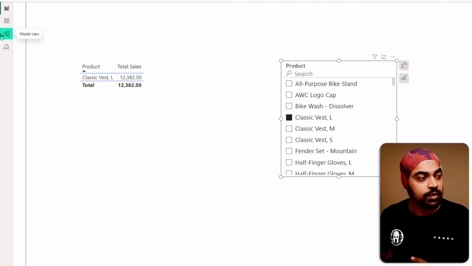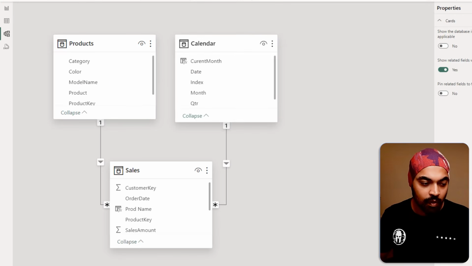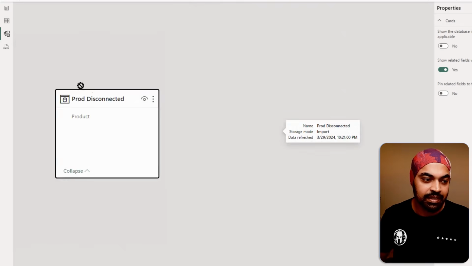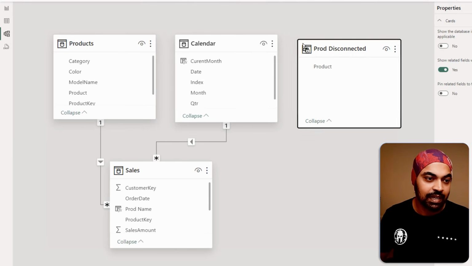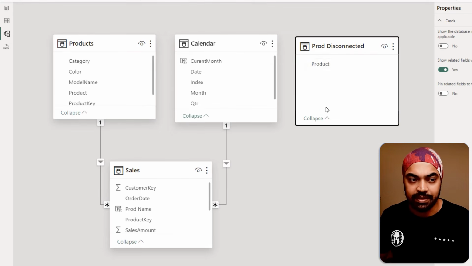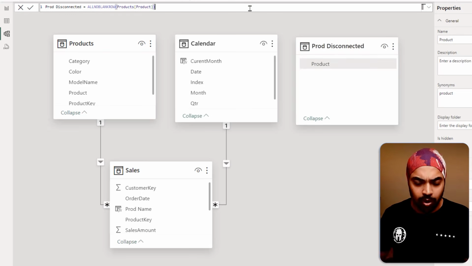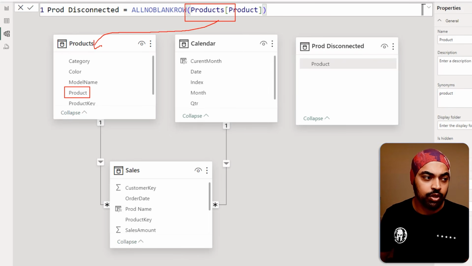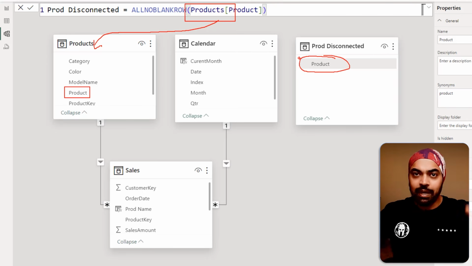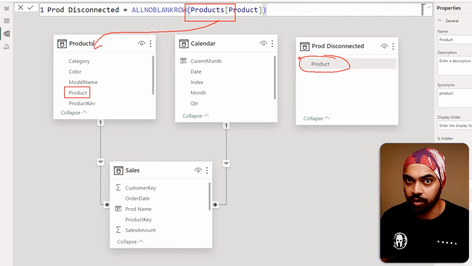I'm going to go over to my data model right here, and on the right, I have kind of hidden this disconnected table, which I can place right here. And if you take a look at the code for that disconnected table, it's very, very simple. All that I'm saying is, go over to the products table, go over to the products column, remove the blanks, and make a single column instead. And you will have the list of all the SKUs, all the product names right here.